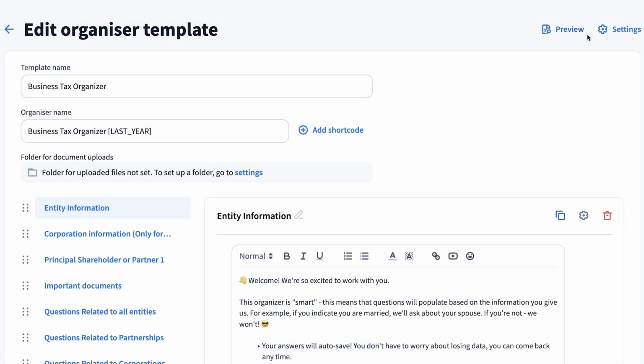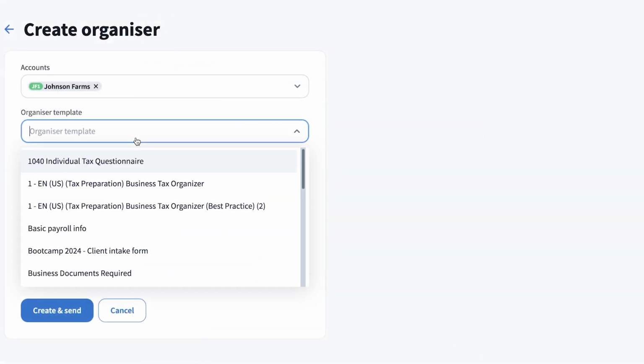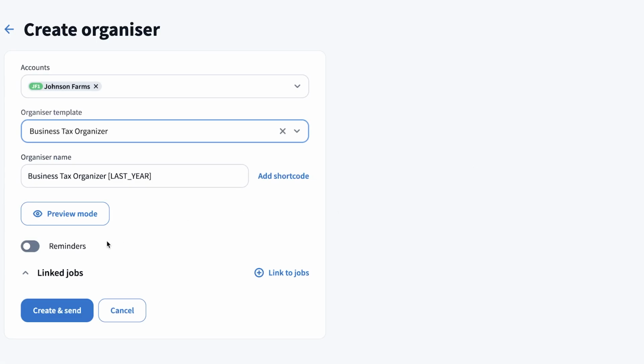Once you're done editing, use the preview option to see how it will appear to your clients. When everything is ready, the template can be sent. If you want to double-check the final result, you can use the preview again from this window.